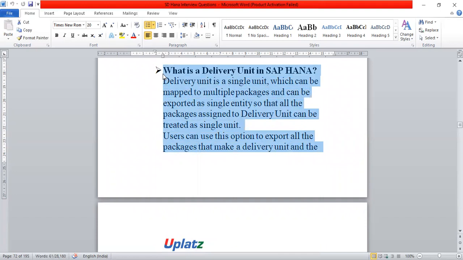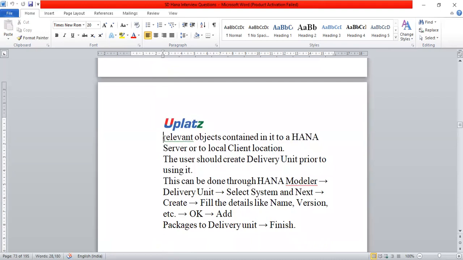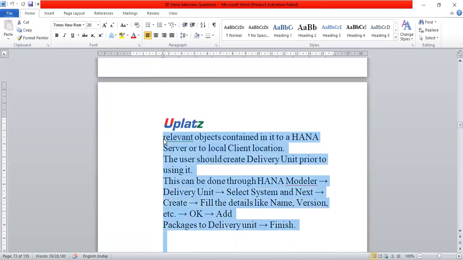What is a delivery unit in SAP HANA? Delivery unit is a single unit which can be mapped to multiple packages and can be exported as a single entity so that all the packages assigned to the delivery unit can be treated as a single unit. Users can use this option to export all the packages that make a delivery unit and the relevant objects contained in it to a HANA server or to a local client location. The user should create a delivery unit prior to using it.